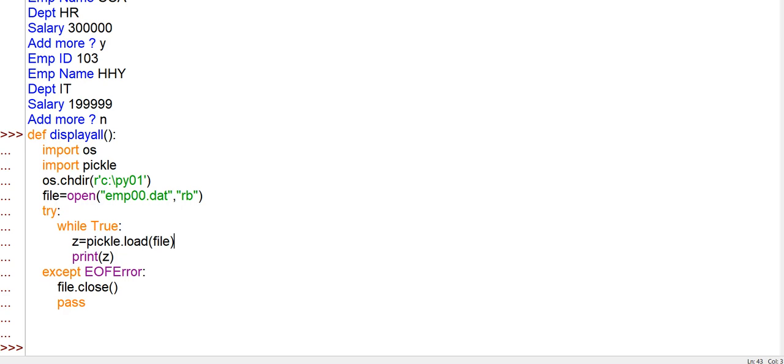Now at one point of time, it will come and load the last record, and again it will try to go to another record and load it, and at that time if there are no more records, it will give the end of file error. To catch that exception, I have put it in try and except EOFError, and when it comes, it will close the file and pass. I hope it is clear now.